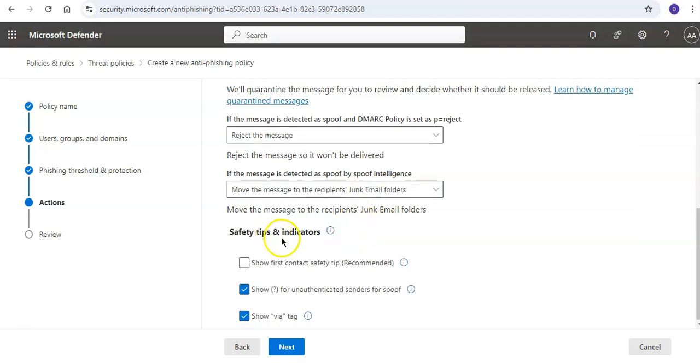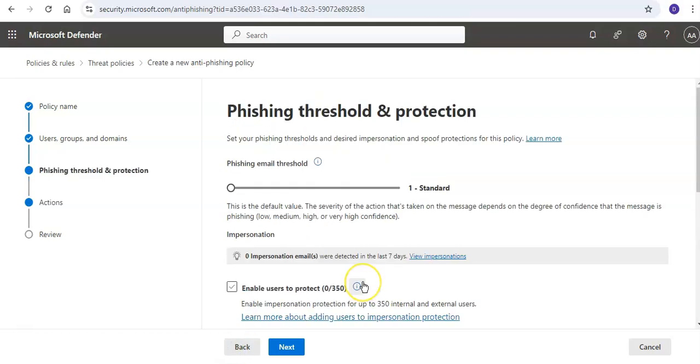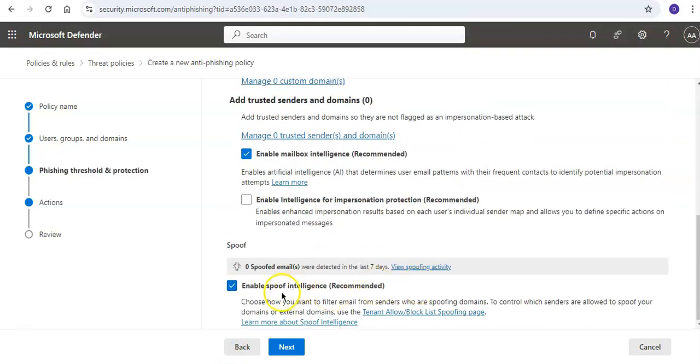And this is the safety tips and indicators. Safety tips are warning messages that are shown to recipients when they open suspicious email messages. This also can be customized. And if I go back and enable spoof intelligence, by checking that box, you are enabling spoof intelligence.